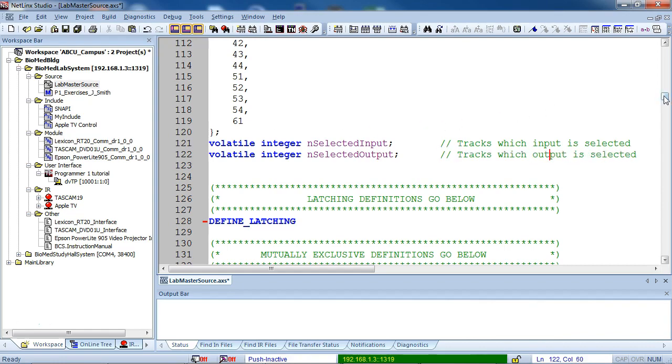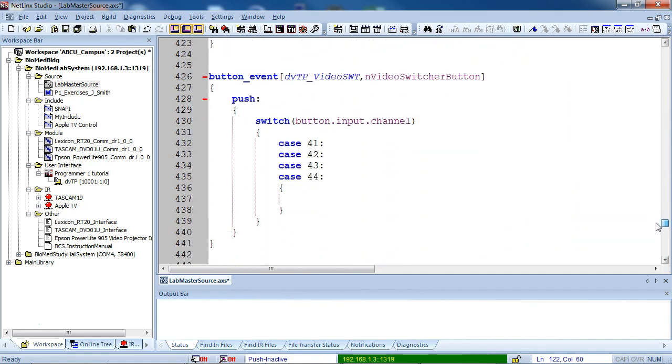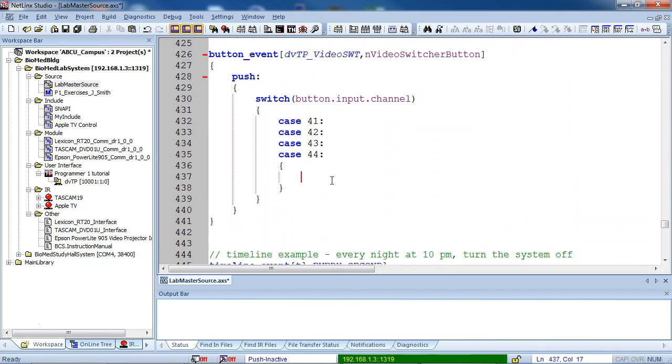Scroll back down to our event and let's now assign the selected button to our variable. nSelectedInput gets button.input.channel -40. Why did we put -40 in there? Remember, we are switching inputs 1 through 4 to outputs 1 through 4. The input button numbers were 41 through 44. So, if we subtract 40, we get 1 through 4.